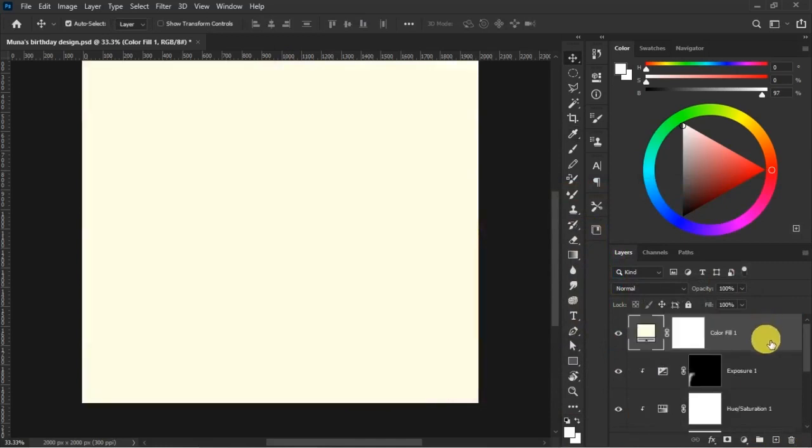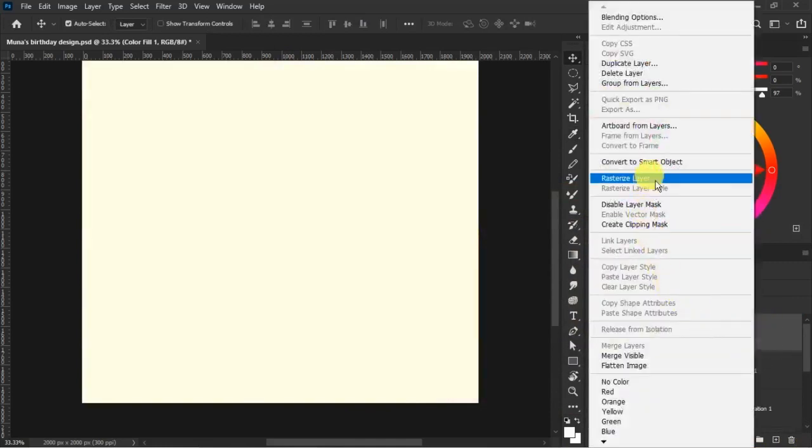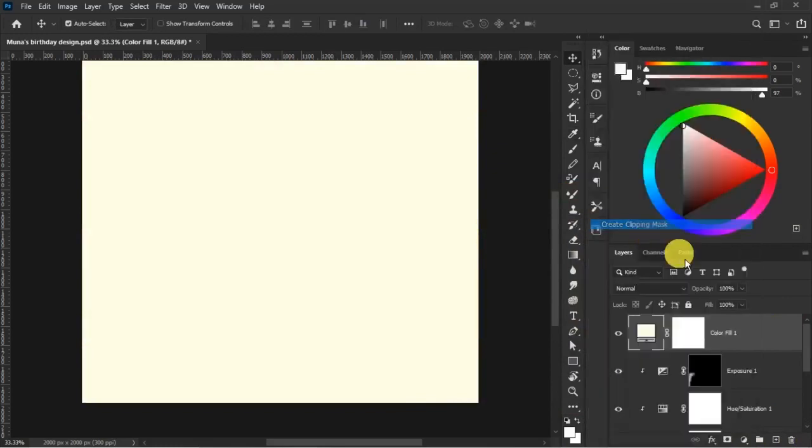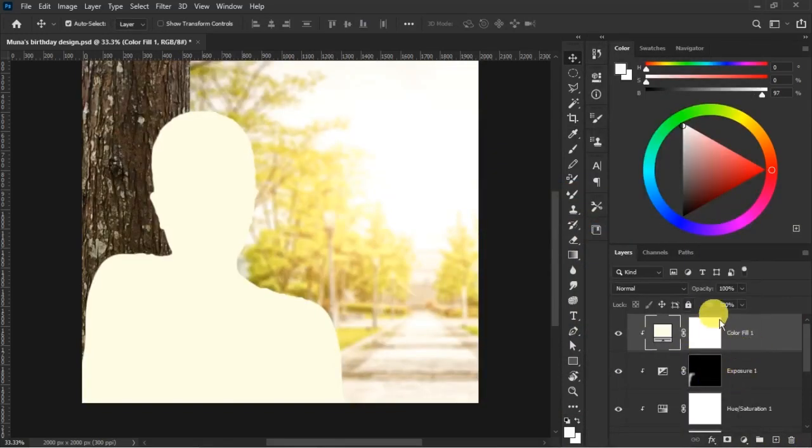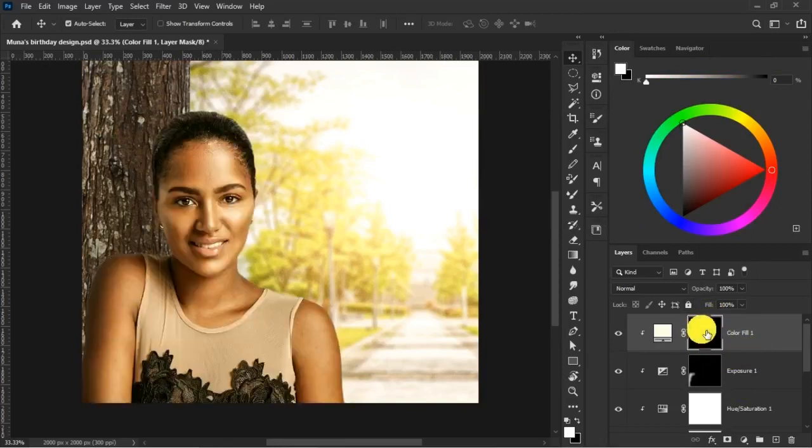Alright, so I'll also clip it to the girl's layer. So I right click and say create clipping mask. Okay, and also we didn't spoil anything. We also invert the layer. Control I to invert layer. Now we have inverted it. Good. Now pick your brush tool.